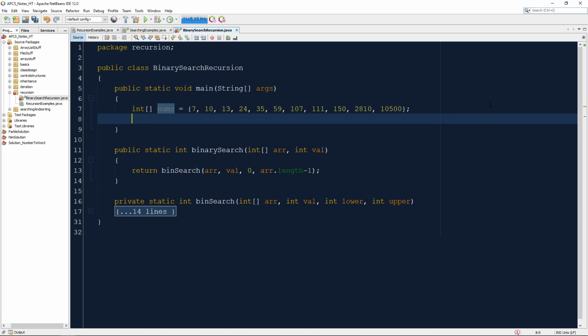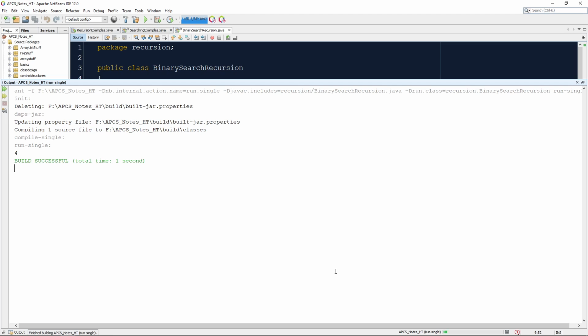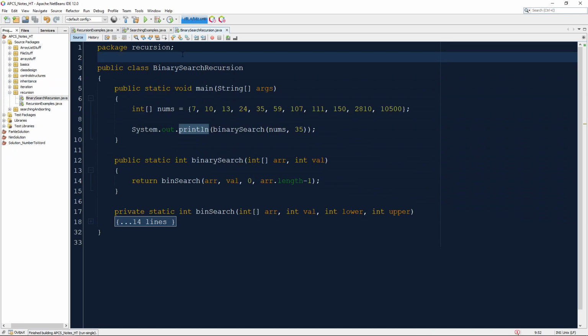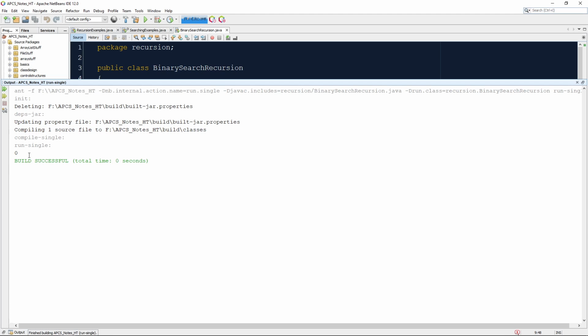So here we go. Let's just print out the result of the binary search on nums, and let's search for the number 35. We should get 0, 1, 2, 3, 4 as our answer. Let's see what happens. And there it is, the index 4. It looks good. Let's search for the number 7. We should get 0 as our answer because it is the first value. And there it is, 0.